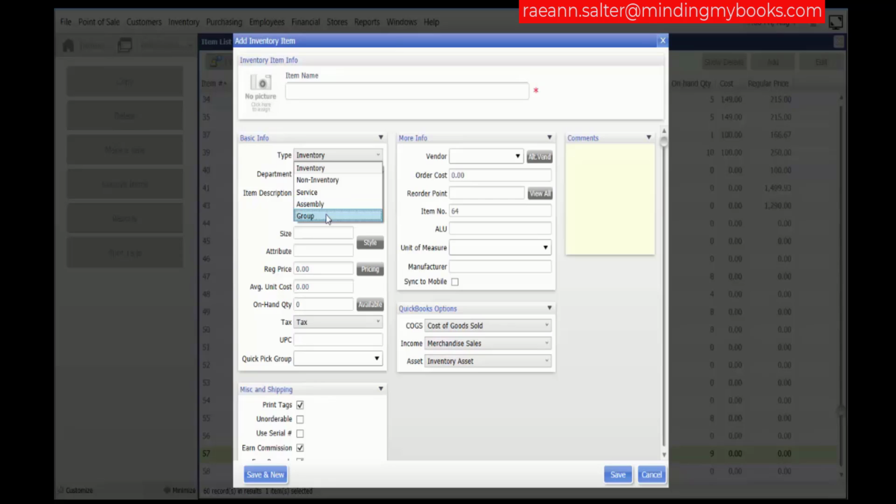A group item provides a method to quickly sell a group of items that are already in your item list, optionally at a discounted group price. Unlike an assembly item, groups are not pre-built and the included items remain available individually.